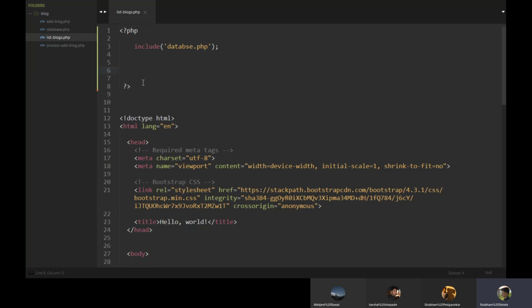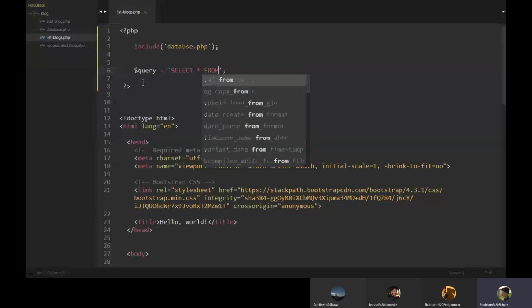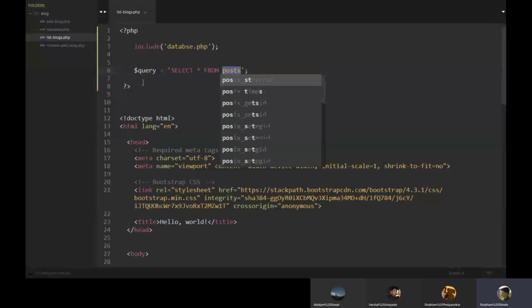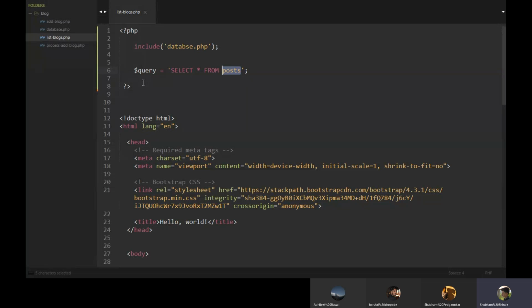Again we will define a query. The query will be select star from post. Select star means select everything. Post is our table which we created in the database for storing a single blog. We'll select everything first and list it in list format. Okay, we have defined a query.